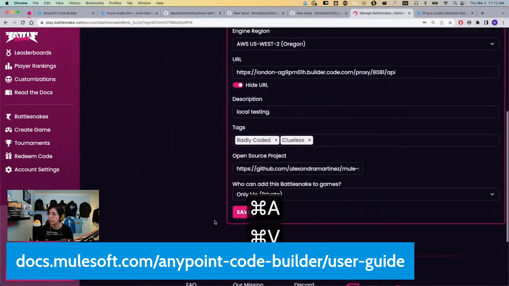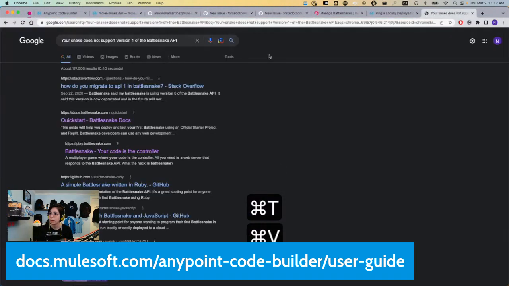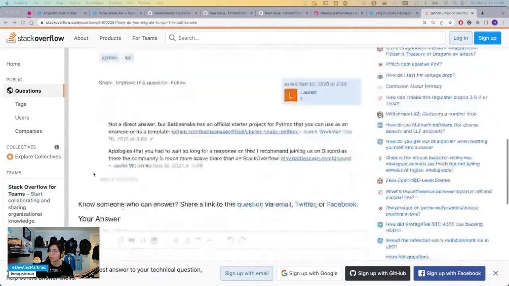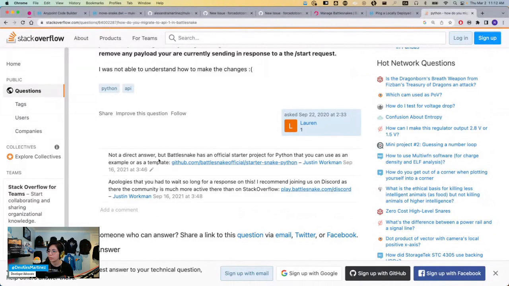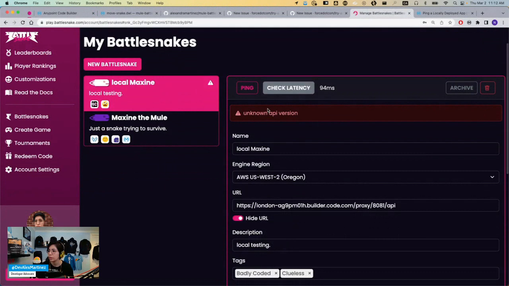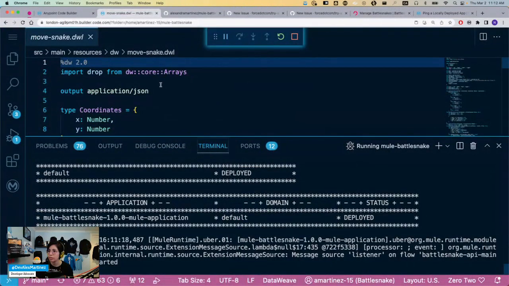I still have the same URL. Save. No, your snake does not support version 1 of the Battlesnake API. What does that even mean? Well, it doesn't say anything. What did I do? I mean, Maxine the Mule has the same code, and she is working. So there shouldn't be a reason why this is not working.